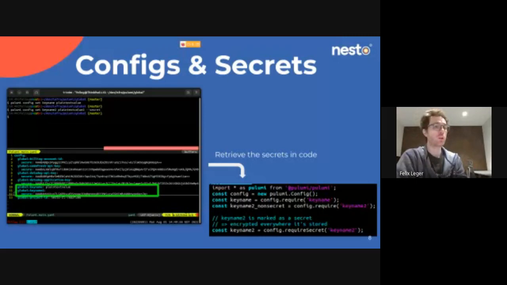Only developers who have Pulumi access can decrypt these secrets, and so that's keeping them secure. In the screenshot on the right, I show you how to retrieve these secrets in the code. So you simply, for example, do a key name config require with the key name that you need, and it's going to set it.